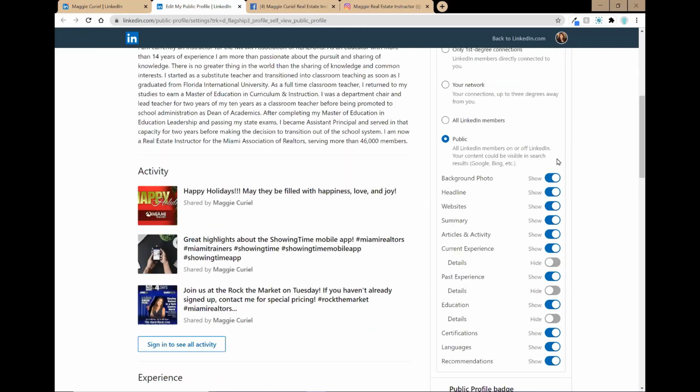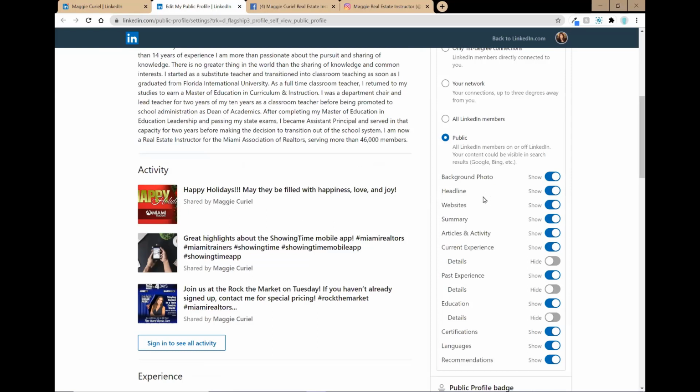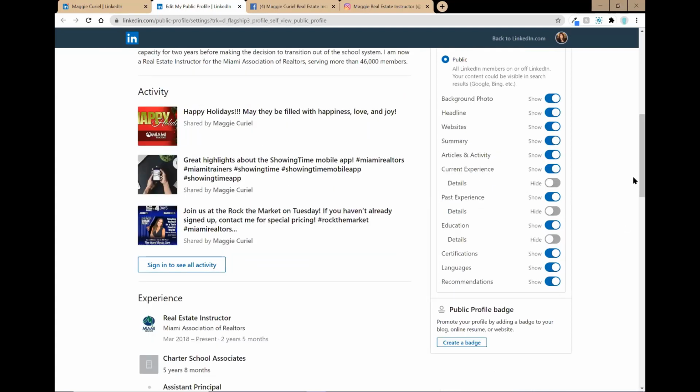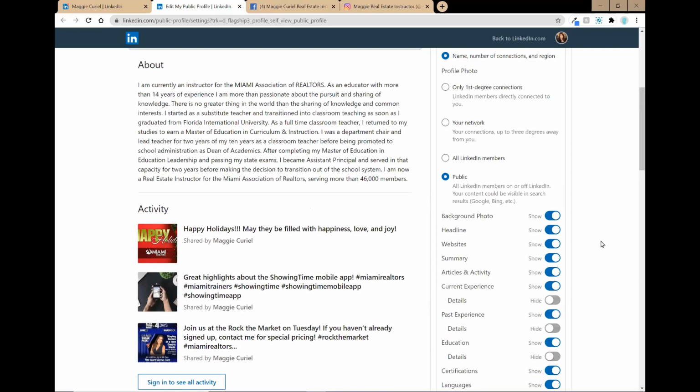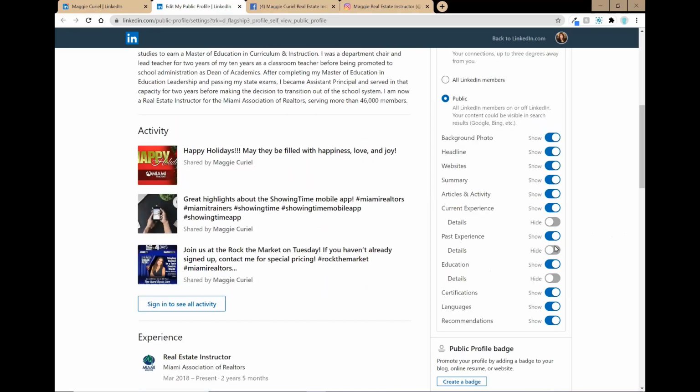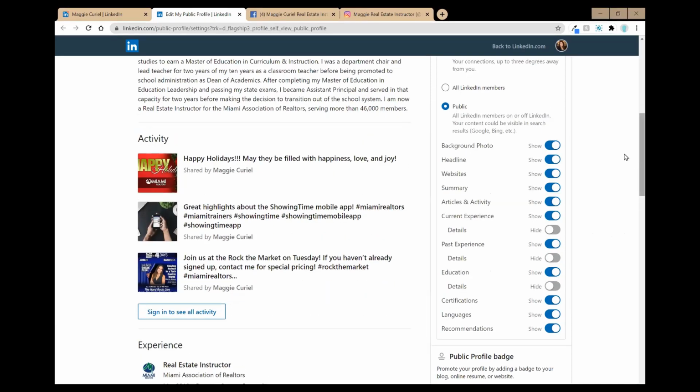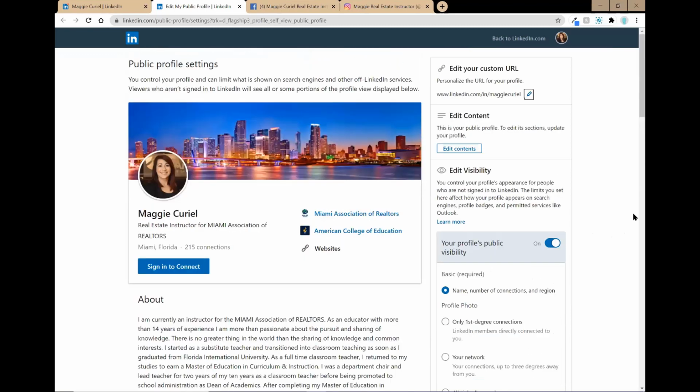You can also choose to show or hide your background picture, your headline, your website, your summary, your activity, your current experience, your past experience, your education, certifications, languages, and recommendations. If you would like to keep something private or would not like it disclosed, you can just toggle this button from show to hide and they won't see it. So if all you want them to see is your name, how many people are on your network, where you are, and maybe your picture, you would hide the rest of this. But that's another way to safeguard your information a little bit more.